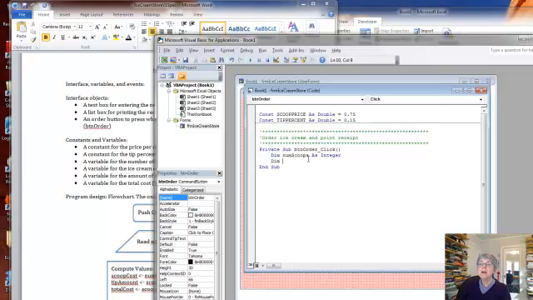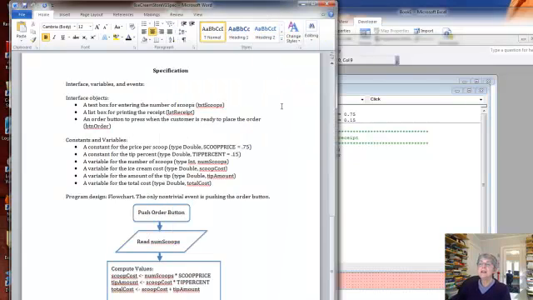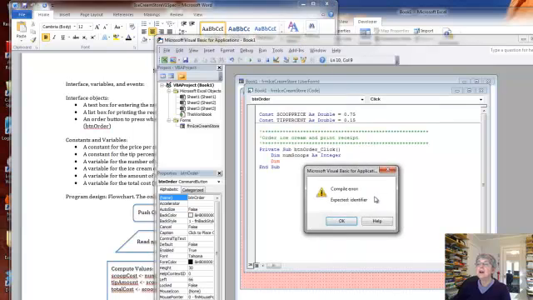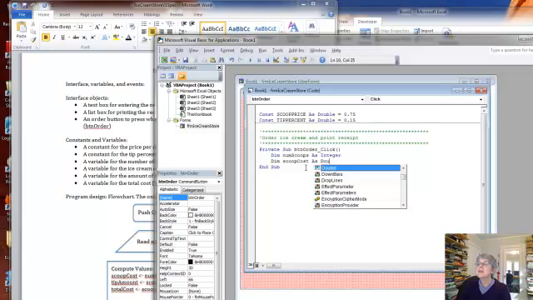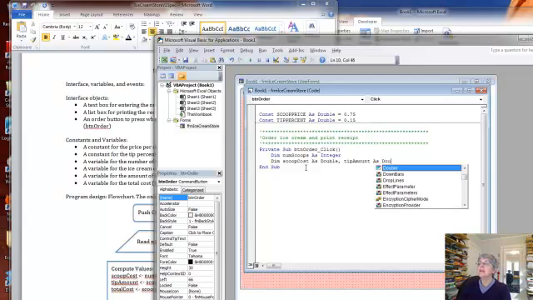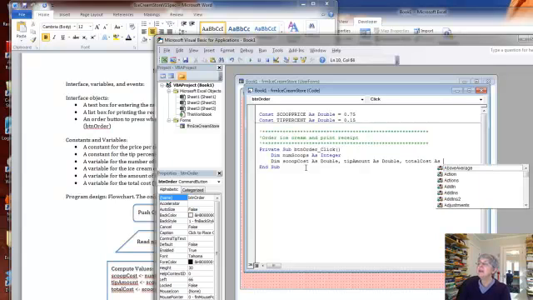And then we're going to have Dim, it's going to yell at me again, but let's do it. scoopCost, tipAmount, and totalCost. Okay, so Dim scoopCost as Double. Now you can double up, but you have to put the As each time. So for example, tipAmount as Double, totalCost as Double. Or I could start a new line with a new Dim.